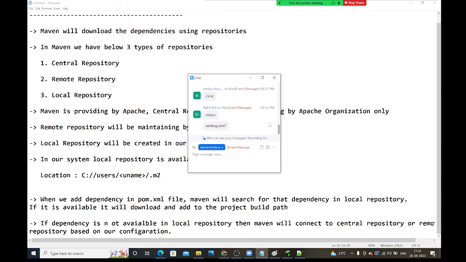Settings.xml, right? So you won't use settings.xml here. Settings.xml will be taken care of by the Java people. That's why I'm not talking anything related to settings.xml. For my Java classes I will explain the settings.xml, but here I'm not talking about it.